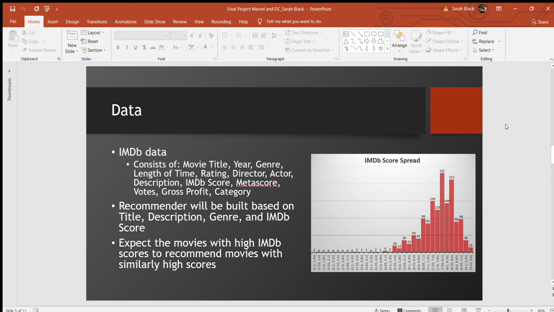So just going into an overview of the data, like I said, we're going to be looking at movie data that was collected through IMDb. The data source was brought to you by Kaggle.com. And this IMDb data set consists of our movie title, the year that the movie came out, genre such as action, rom-com, sci-fi, sometimes multiple genres at the same time, length of time of the movie, rating, director, actor, description, your IMDb score, as well as a Metascore, votes, gross profit, and category. And your category will be either Marvel or DC.